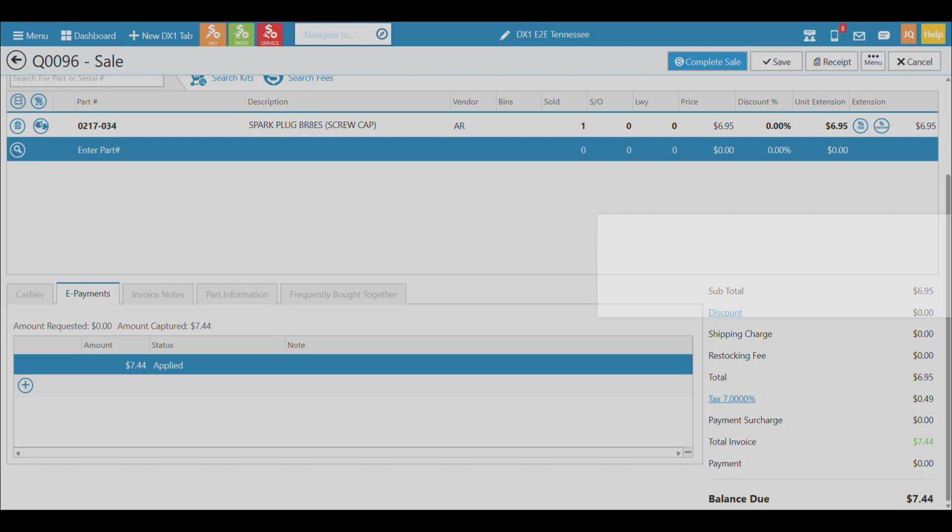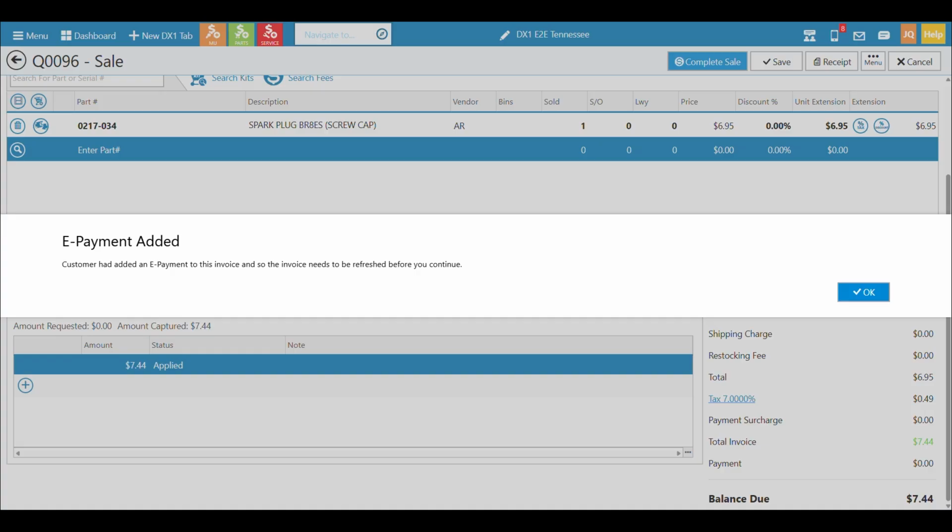Now, once that customer makes that payment, as you can see right here inside the invoice, we're going to get a notification, if we're in it, saying the e-payment's been added. So you can have the invoice open if you need to, if you're talking to the customer or they're letting you know they're processing it right that moment.